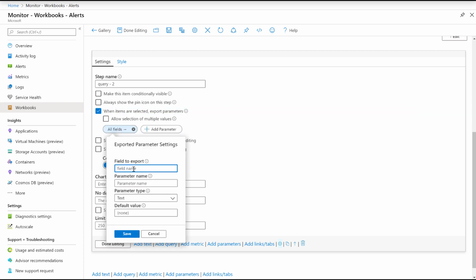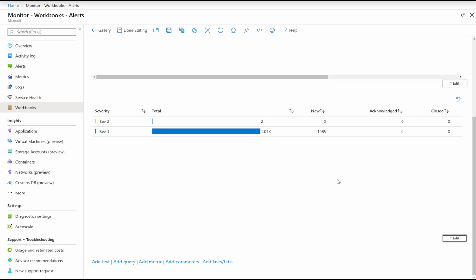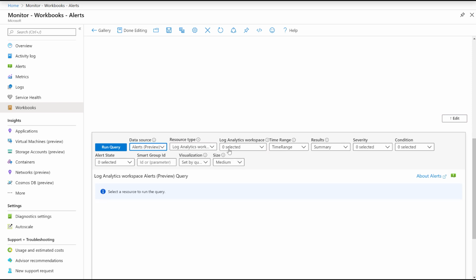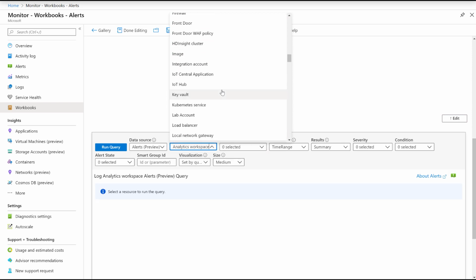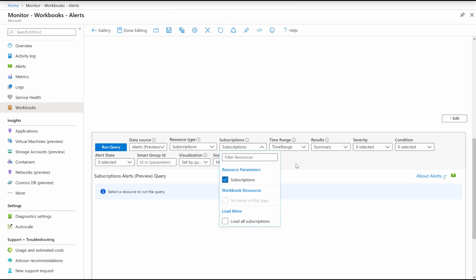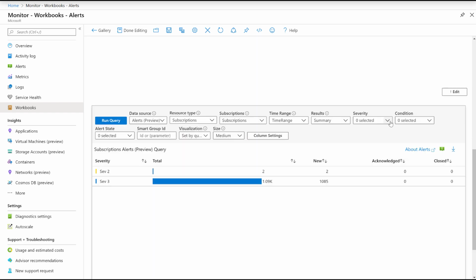And in this case, I'm going to export the severity parameter and give it a parameter name of SEV. Sometimes if you've created a parameter, it might not show up in other widgets until you actually hit save on the workbook. We'll add a second query. And again, we'll select Azure Alerts. Select our subscriptions. And now we should have severity under here as a parameter.